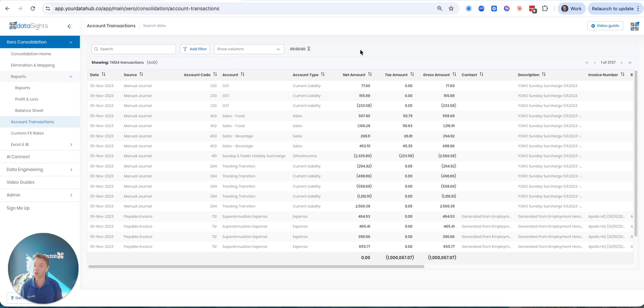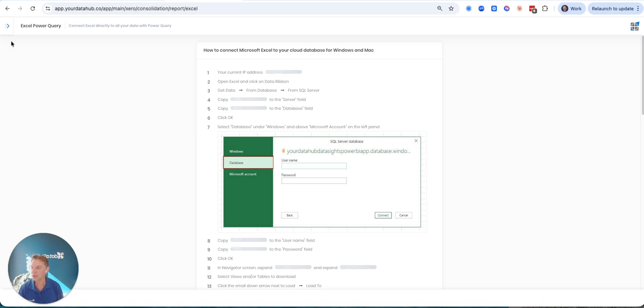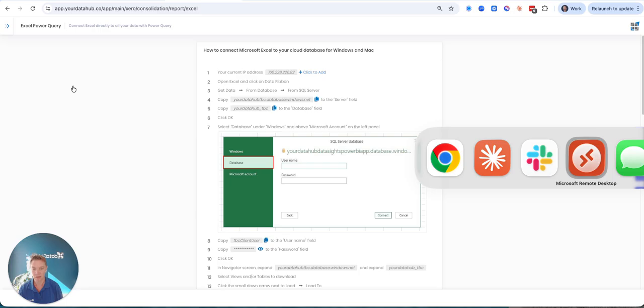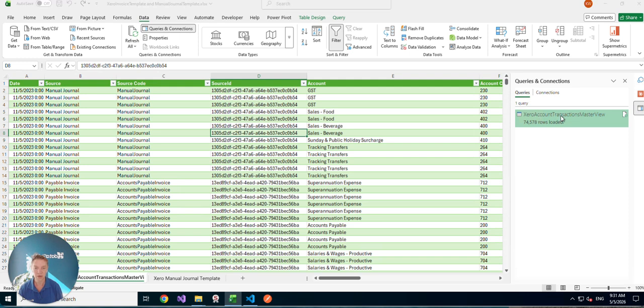If you do want to use it in Excel, obviously, more than likely you do, follow these instructions here, Excel Power Query, right? Once you follow these instructions, and if you need any assistance at any stage, just give us a shout. We're definitely here to help. From the data tab, you're going to pull down the Xero account transactions master view. That's the only one you need to care about. And when you click refresh, you'll get all your data coming down here.